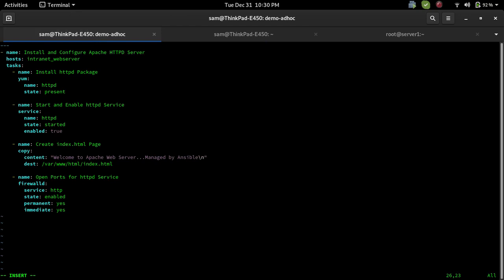So you know this is the playbook, and this is the play, which is going to be executed on my intranet web server, and these are my tasks, meaning individual plays. So this is one, this is two, this is third, this is fourth. So I have written 4 tasks, or you can say 4 plays, inside one playbook, right? Okay, let me close.